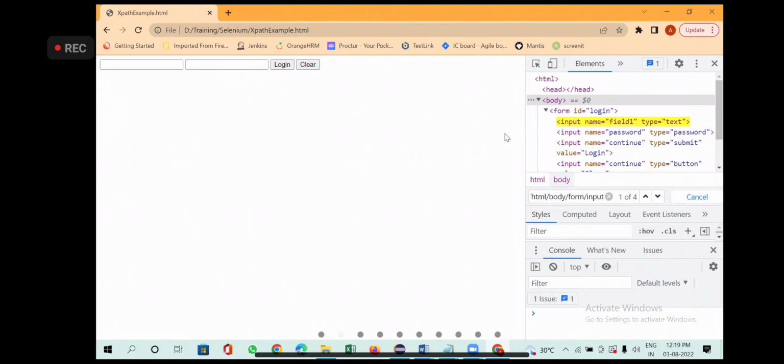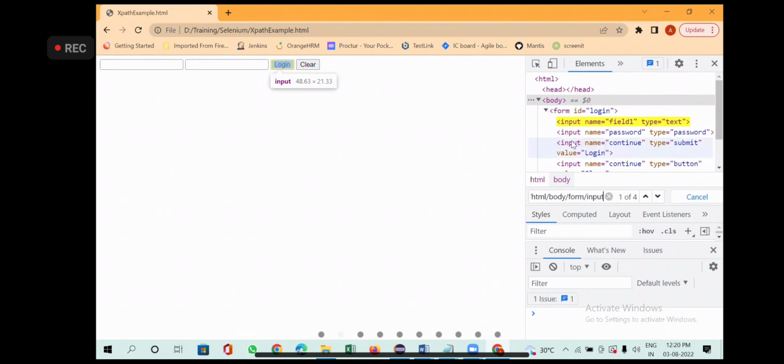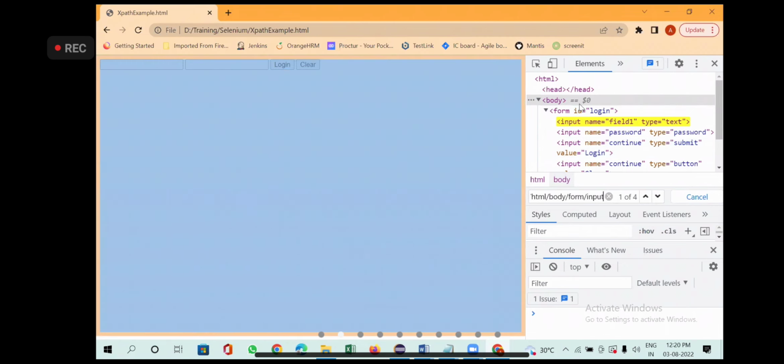It is suggested not to use absolute XPath because if tomorrow developer is removing this form tag itself, or they are adding some tag here, they're removing the tag or they're adding a new tag, then it is going to be difficult. Your XPath will not work out.